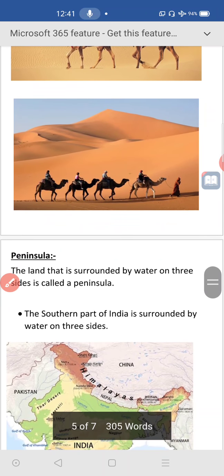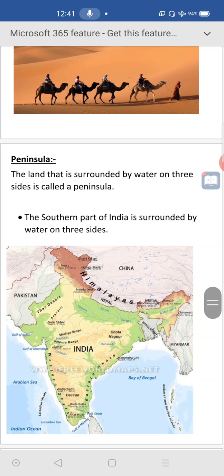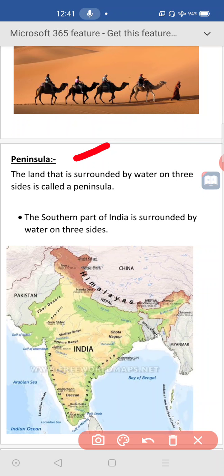Let us come to the last point of this lesson, which is peninsula. What is this new word peninsula? The land that is surrounded by water on 3 sides is called a peninsula. The land area which is covered by water on 3 sides, that land area is called a peninsula. For example, India.